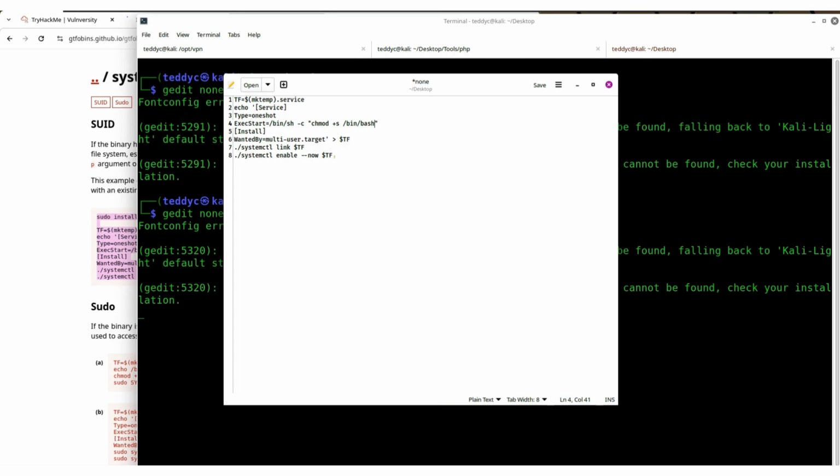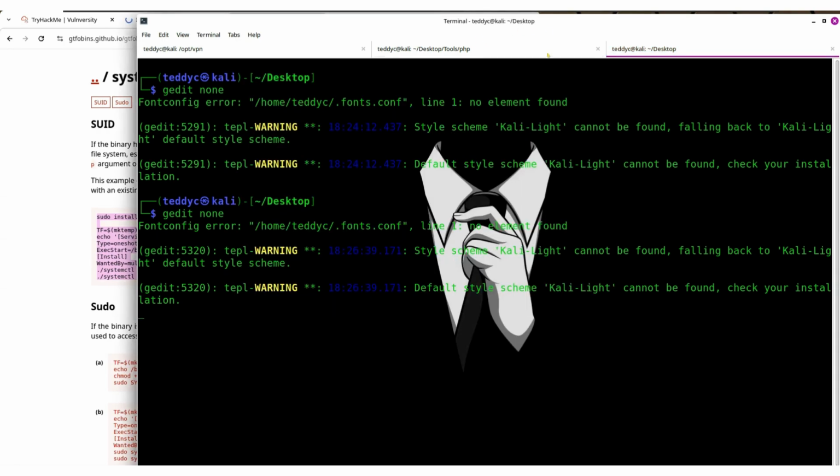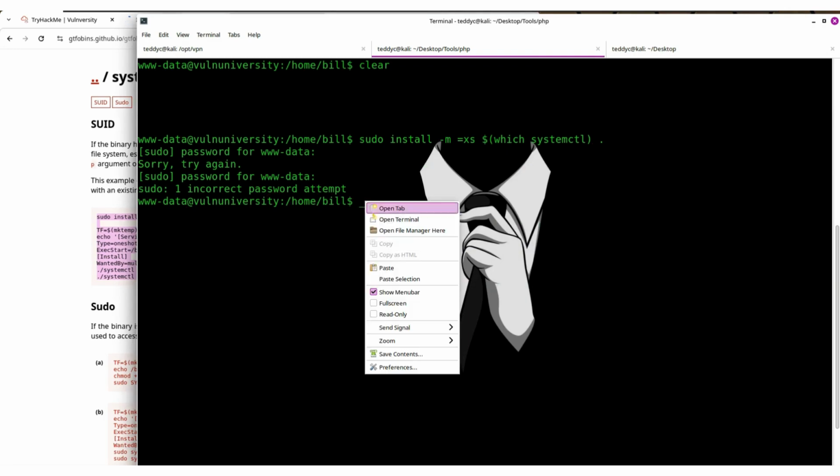Okay, so the only reason we don't need the top section I deleted is because systemctl already has the SUID set, so we're not trying to do anything with it. Copy. Well, you know what? I'm not going to delete this in case it doesn't work again. Okay, let's give this another go.